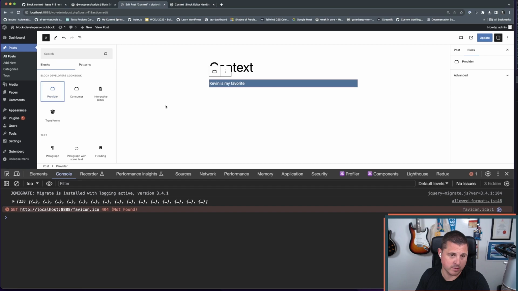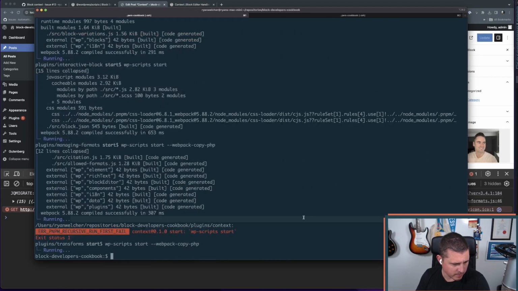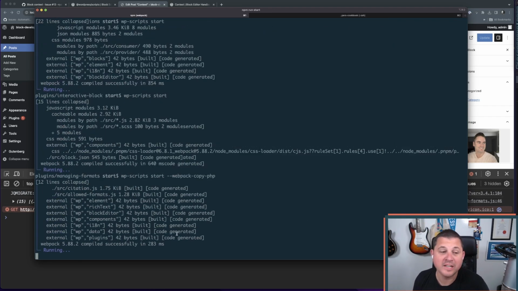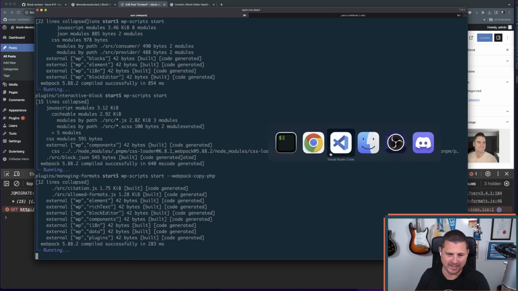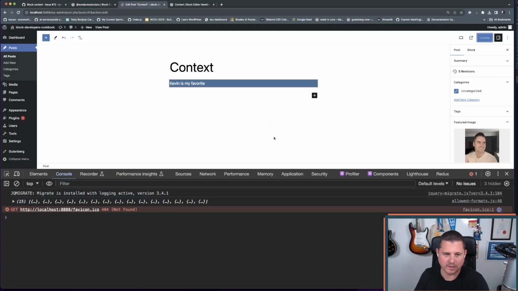Insert provider. This is not working. Is my build not working? Uh-oh, that'll do it. Build's not working. So when the build doesn't work, the code changes that you make don't work. Yeah, I'm an idiot. Okay, build process was failing. I was totally doing it right. Totally.